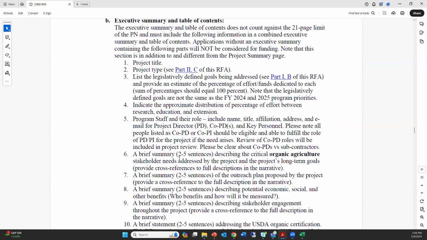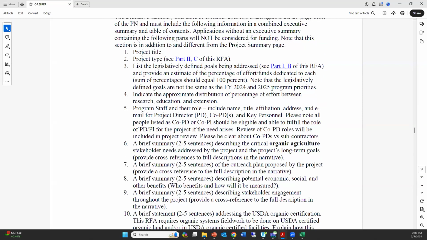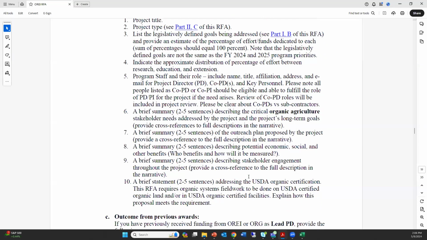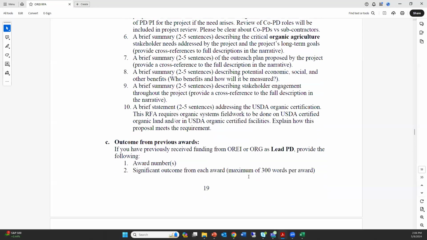You need to have a brief summary, 2 to 5 sentences describing the critical organic agricultural stakeholder needs that you're addressing, 2 to 5 sentences related to your outreach plan, 2 to 5 sentences related to your potential economic, social, and other benefits. So there's a lot of information that you must include in that R&R form for your narrative.